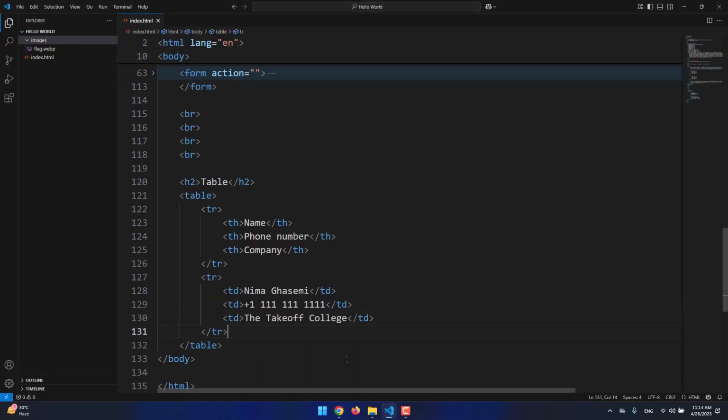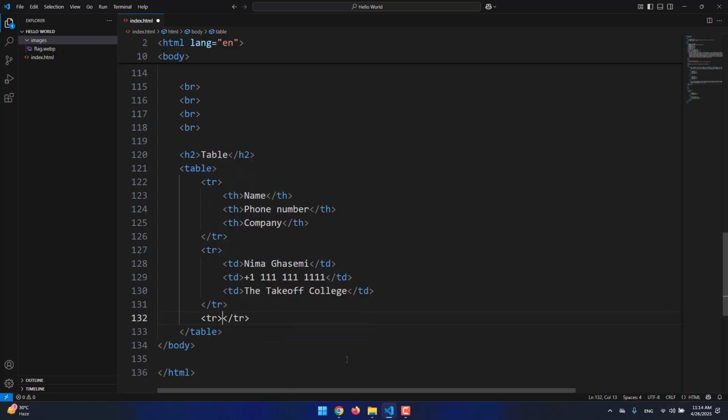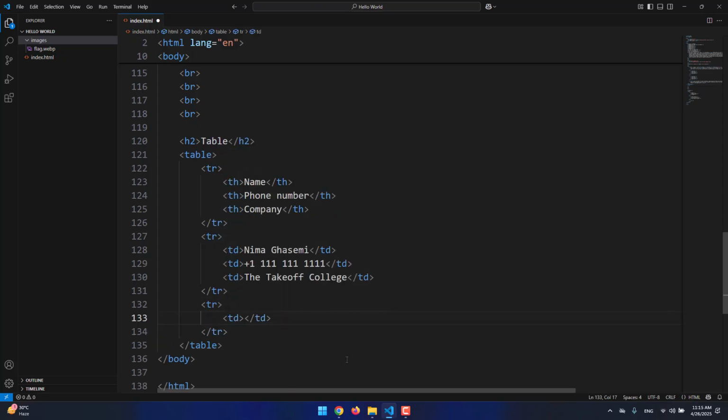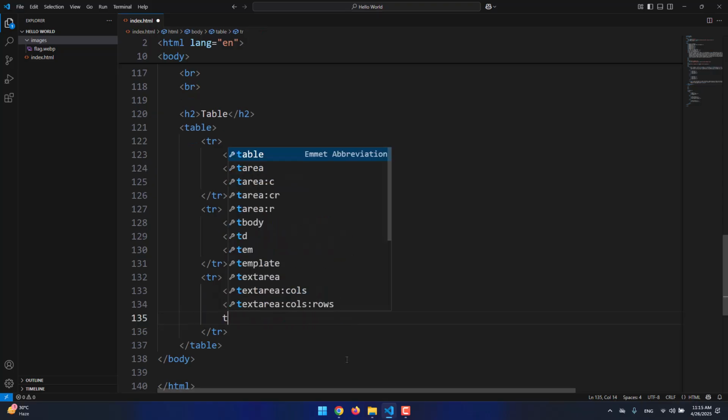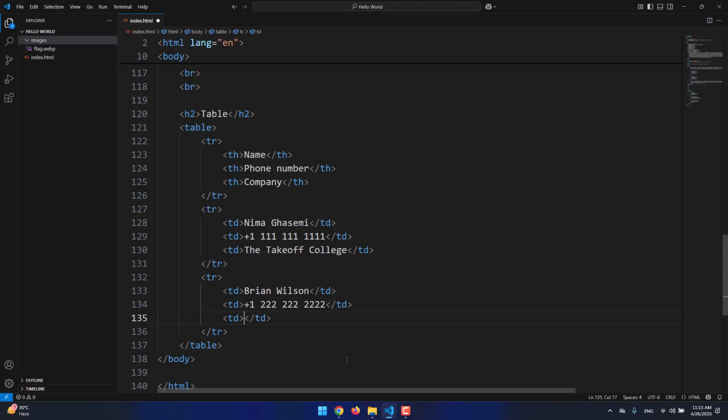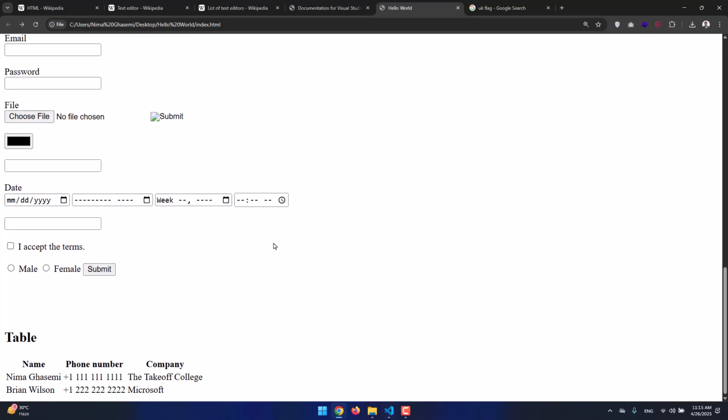We can include unlimited data just like that. So we have another TR, and inside that TD, this one is, for example, Brian Wilson, TD +1 2 2 2 2 2 2 2 2 2 2, and we have TD. For example, I say Microsoft. And this is how we can have tables, as easy as that.